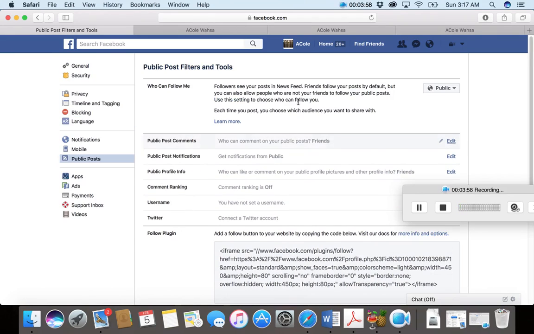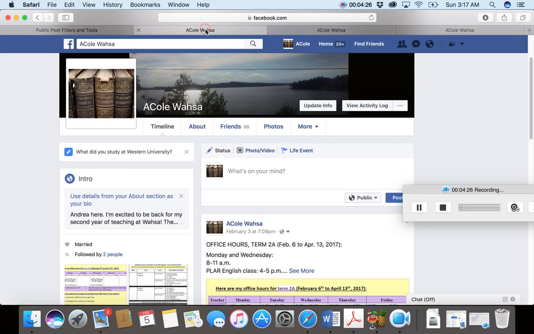Okay, so I mentioned that I had let everybody follow me, so everybody can follow me and see anything that I post publicly because I have a public website anyway. But let's say I post some notes publicly. Only my friends can comment on those posts. That's the way I have this second setting set up. That's very important.